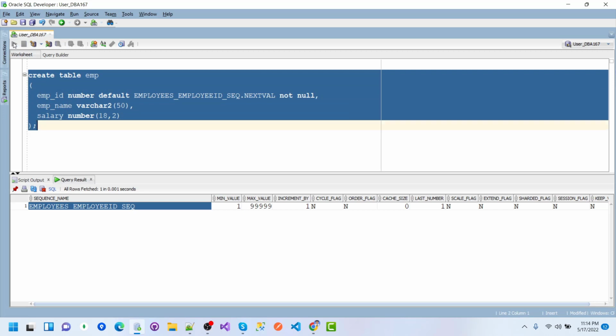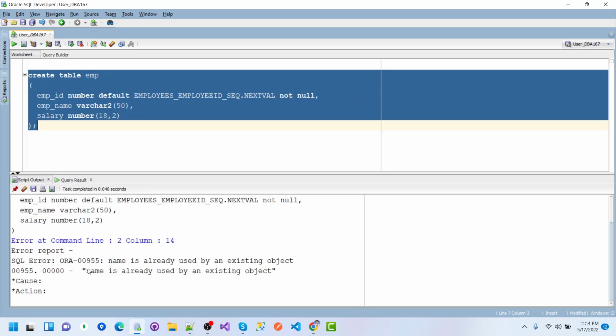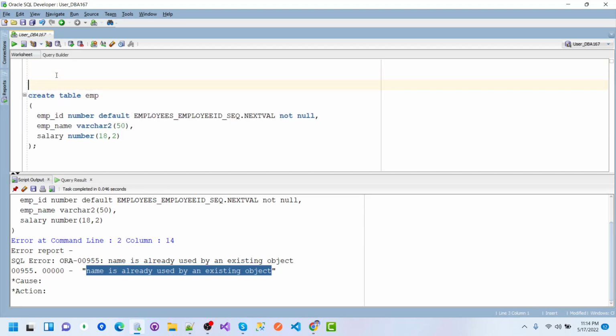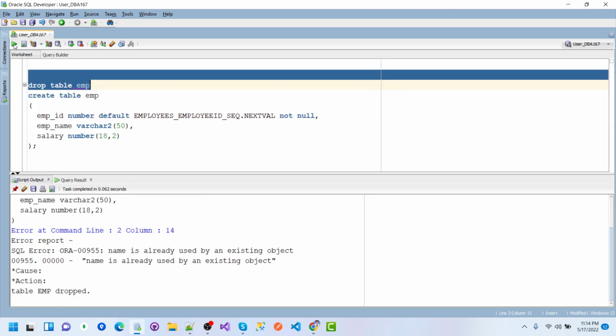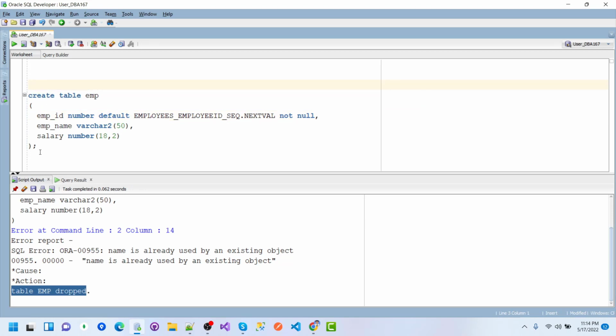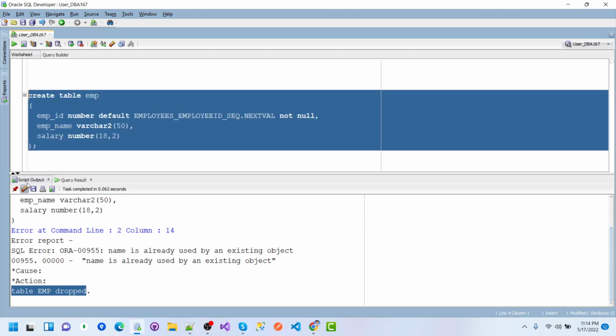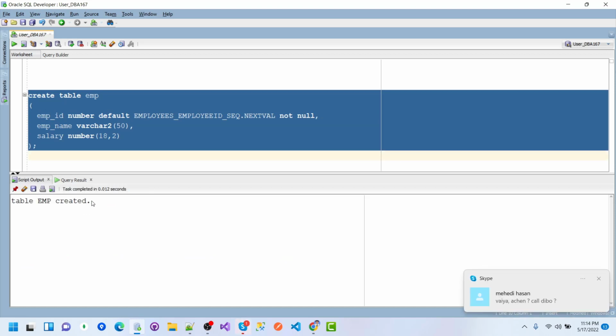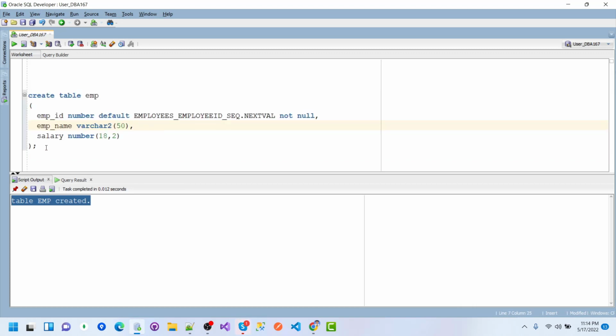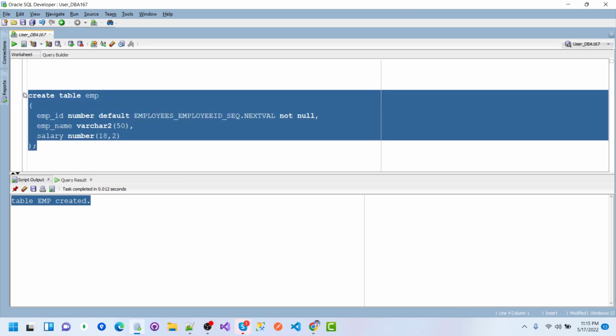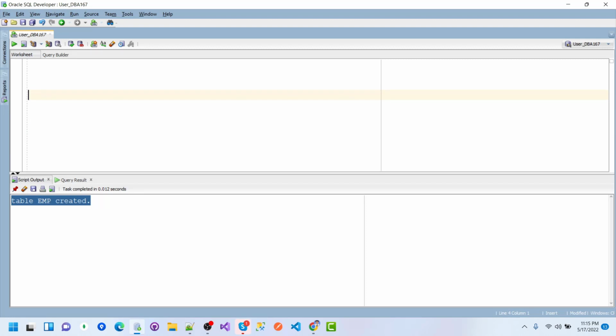If I execute this snippet, this table already exists in objects. So first I need to drop this table. First DROP TABLE emp. After executing this, table EMP dropped. If I execute this query snippet again, EMP table created successfully. So this is the practical use of a sequence in our newly created table.